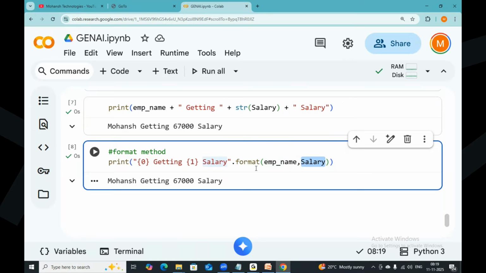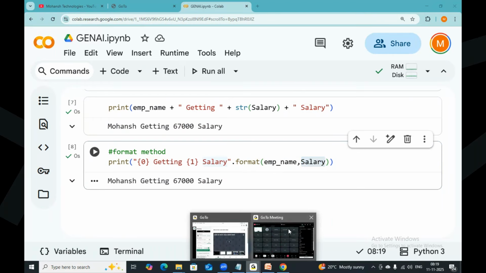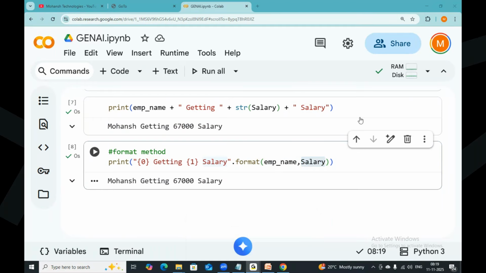Everybody clear? Everybody clear both static way and format way? Please let me know, guys. Just ping me in the chat box, or you can talk to me, no issues.